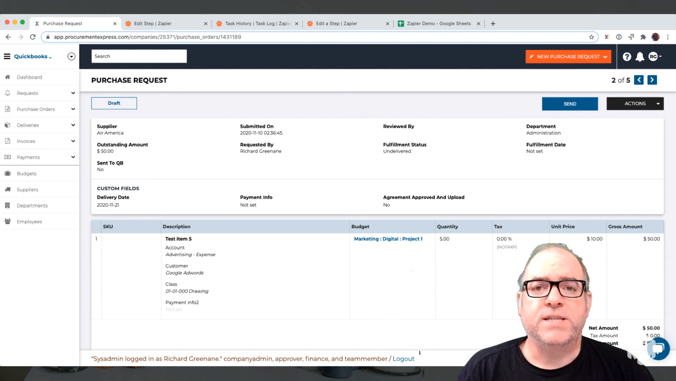So that's the end of our Zapier series, our 4-part series showing you from start to finish how you can start using Zapier. But like I said at the very beginning, there are over 1,000 applications that you can use to connect to Procurement Express and use Zapier to do that. So it's worth looking at what other applications you've got and see how you can automate Procurement Express and those other applications a lot further.